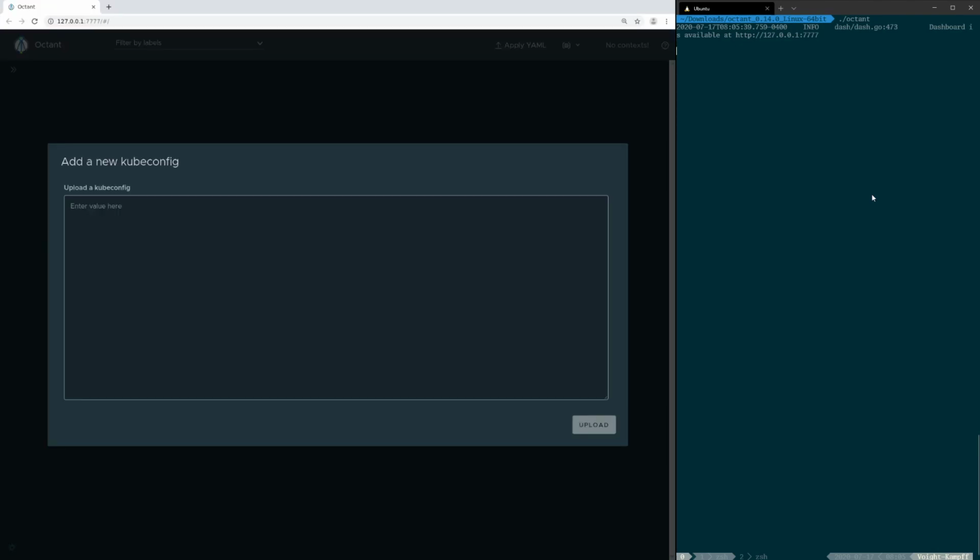With the latest release of Octant, 0.14, I wanted to take a moment and show a new workflow that's been enabled by the features we've added. So now when I start Octant, it will prompt me to enter a kube config. The other thing it's also doing is it's watching for a new kube config to be created.